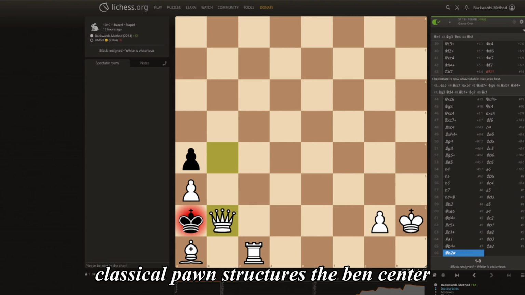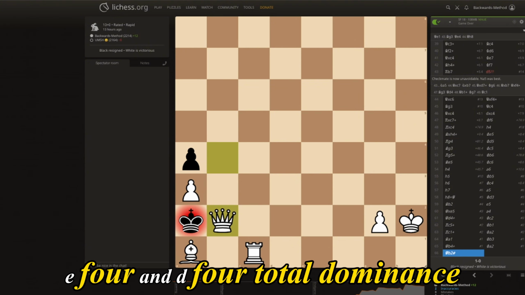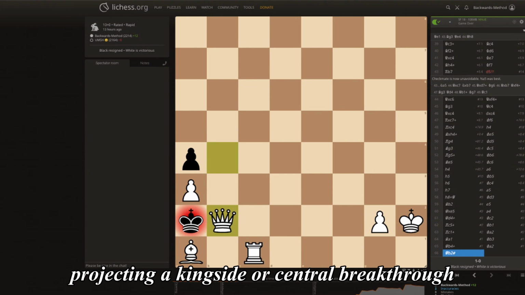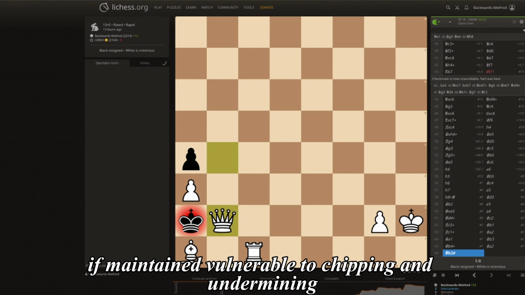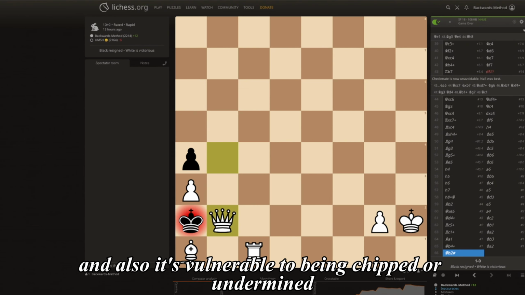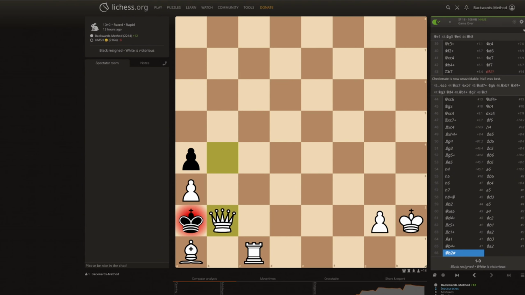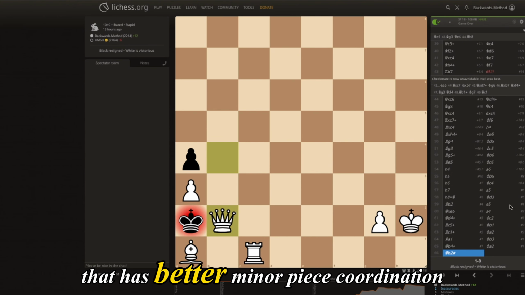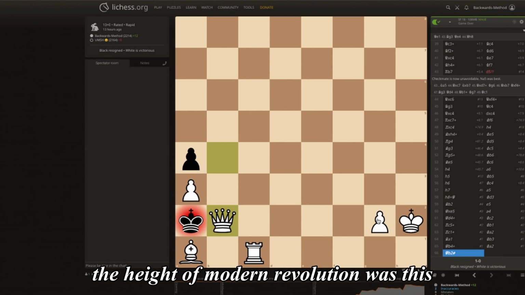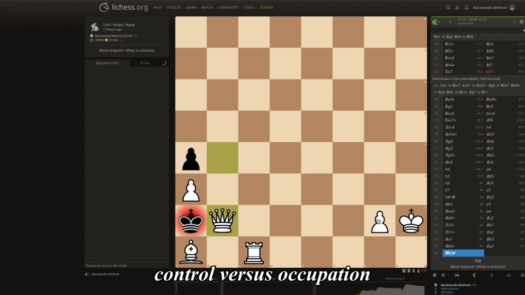Classical pawn structures: the big center. E4 and d4, total dominance, projecting a kingside or central breakthrough. Strong if maintained, but also vulnerable to being chipped or undermined. And then the fixed center, where pawns are locked, such as with a pawn on d5, leading to maneuvering, favoring the side that has better minor piece coordination.